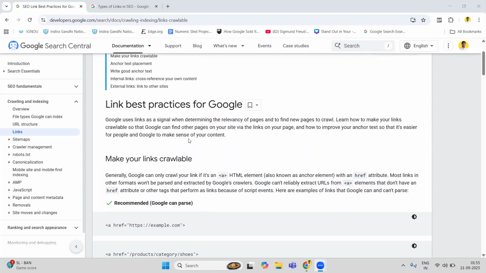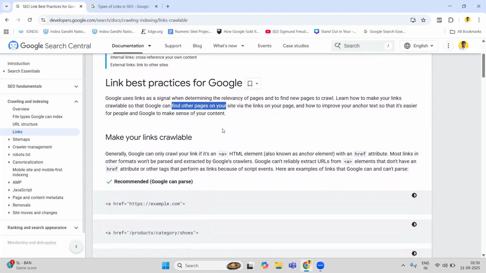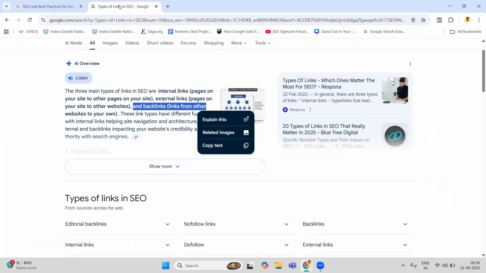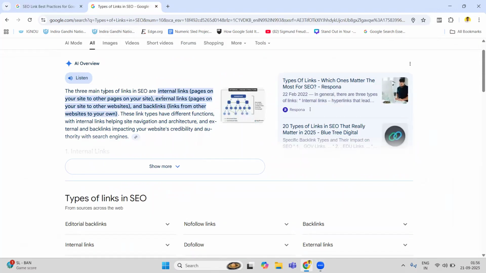Okay, so link is nothing but a URL connected with an anchor text. Anchor text can be a single word or a combination of multiple words. On a specific anchor text when you add a link, that's simply called a link. So what are the types of links specific to SEO? Generally in SEO there are three types of links: internal links, external links, and backlinks.